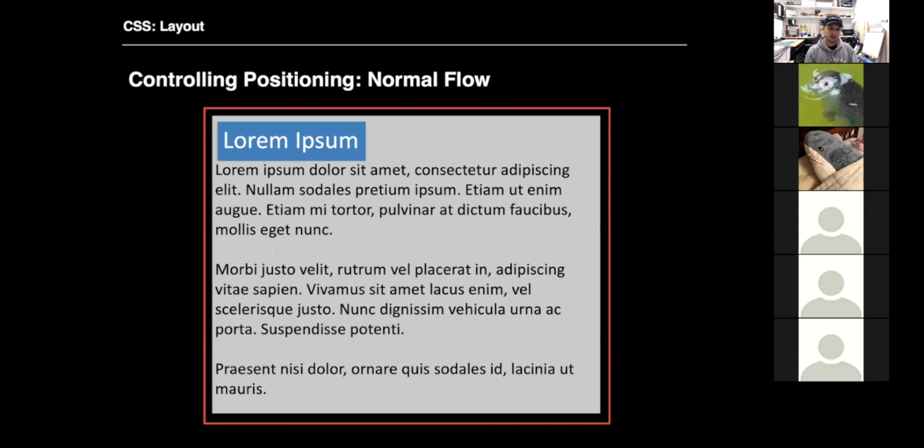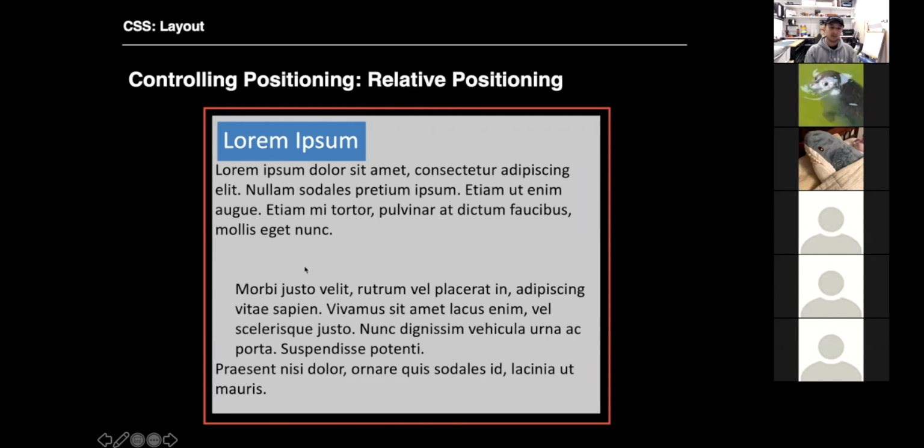So when it comes to controlling the positioning of these different elements, we have to play around with floating different objects. So this is a normal flow of the header elements, H1 or something. Then we have some body copy, and it looks like it's like flowing normally. We can play around with the positioning of different objects as well. So that was normal flow.